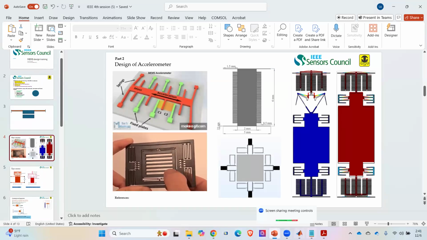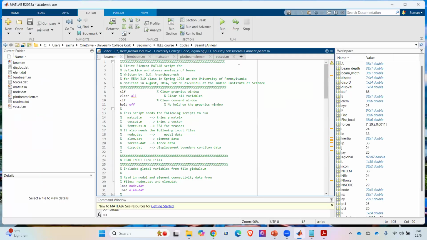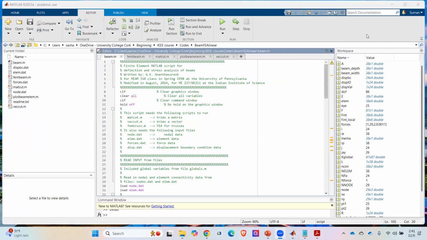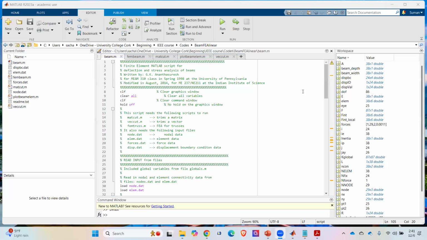Carlos, are you there? Hi. Yeah, I have finished this one. If they have no doubts, they can come. I'll share the MATLAB code with the example I have. Then they can go through it, and if they have any doubts, they can come to me again.